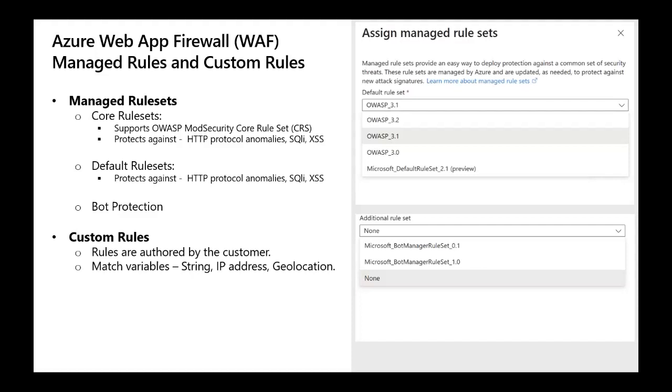The last type of rule here, you can see the main rule category, are the custom rules. And these are the rules that allow you to create your own rules. So you are able to author your own rule. You are able to have granularity on what you actually want to block in terms of traffic going through the WAF. And these are evaluated for each request that passes through the WAF.